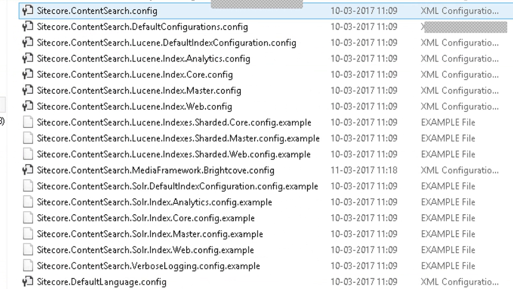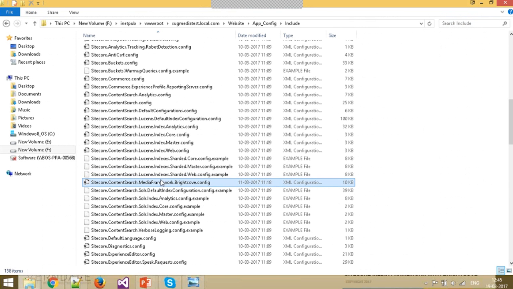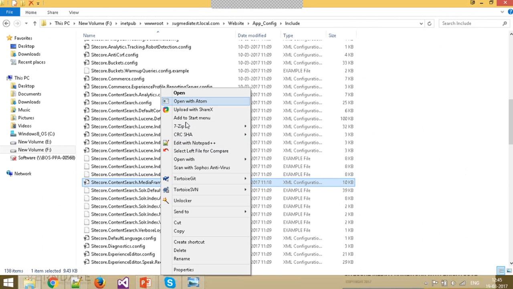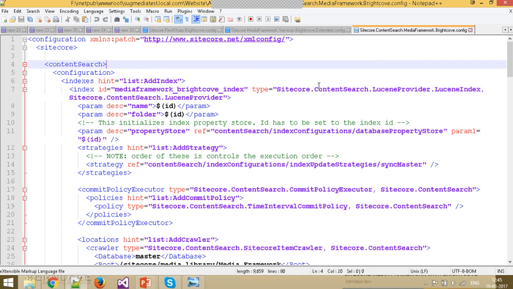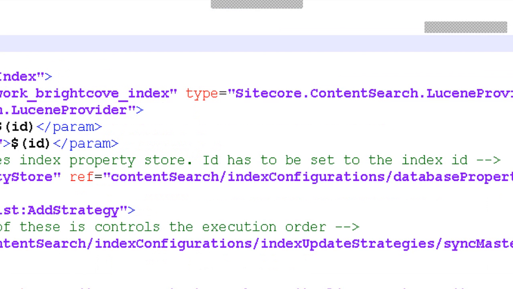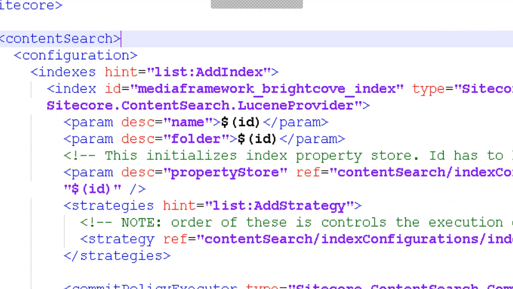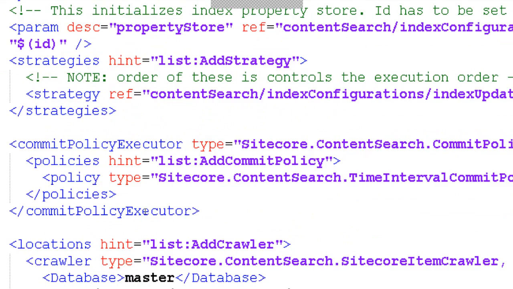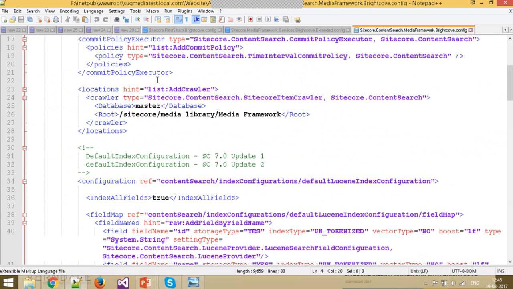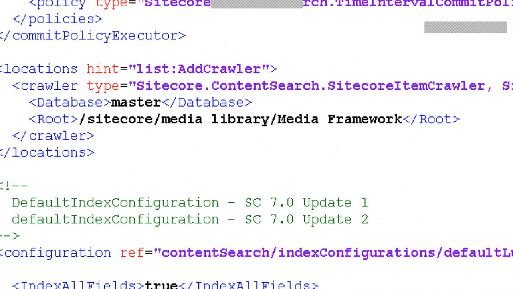So if you observe here, Sitecore content search media framework Brightcove config, and right click on it, so I can edit with Notepad. This is what the index is: content search media framework Brightcove index. Mainly observe the crawler. It is crawling on the master DB, and the root is directly Sitecore media library and media framework.